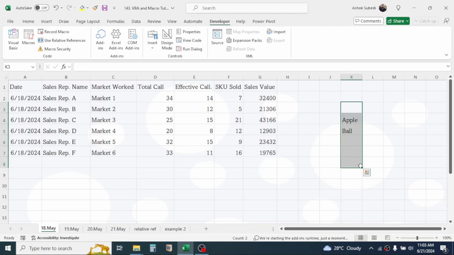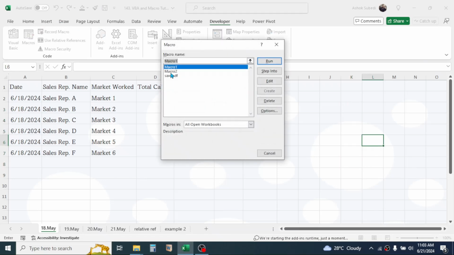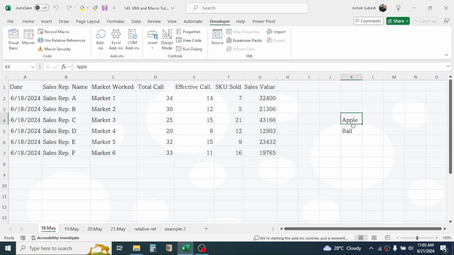For example, if I delete this, then go to the macros, select this macro 2, then click on the run button. Here you see the apple and ball is written in these cells. So this is a very basic example of recording macro. Now let's go to the practical example.